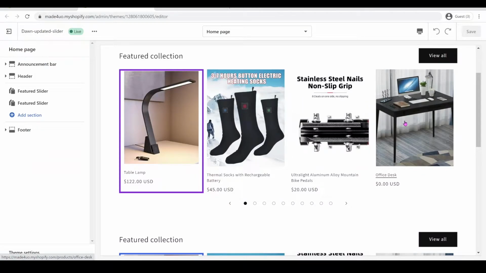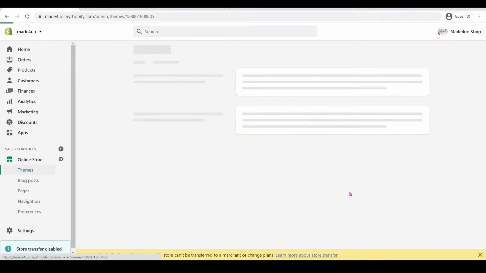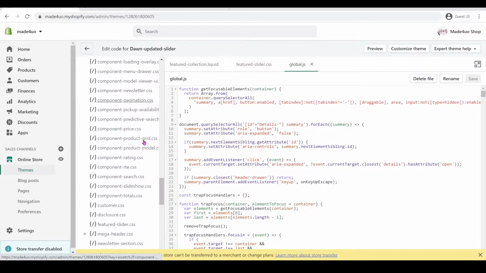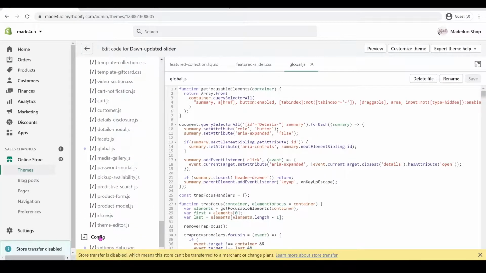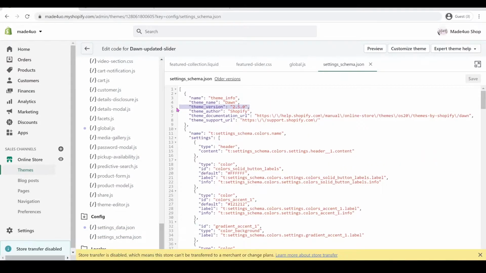Hi everyone, in this tutorial, we're going to add a collection slider for our homepage, and it should work with Dawn theme and also the updated Dawn theme. So when you go to your store here, you should be able to click actions and then edit code. And then if you go all the way to your config folder and then open the settings schema, you should be able to see your theme version.